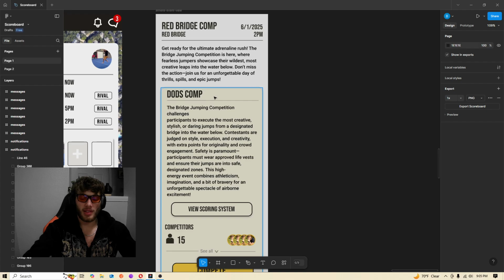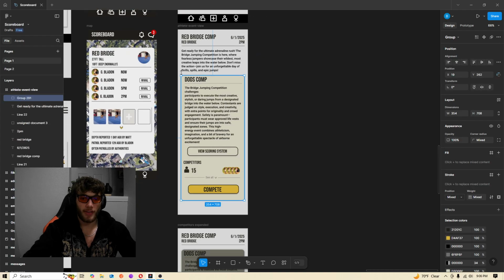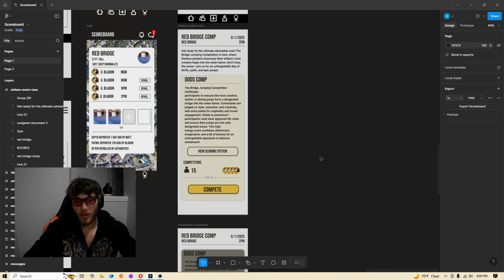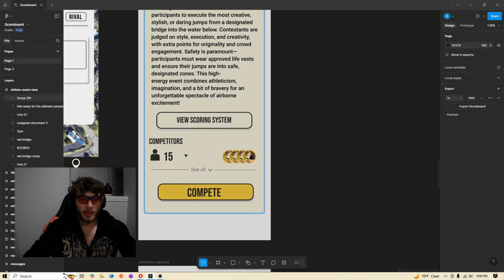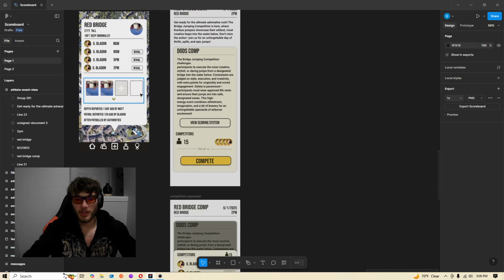And in the same way, there's multiple competitions. I will have multiple of these. For example, if there are multiple competitions, you might have one down here, right? It gives you the option to hit compete, tells you how many competitors there are, and allows you to view the scoring system.